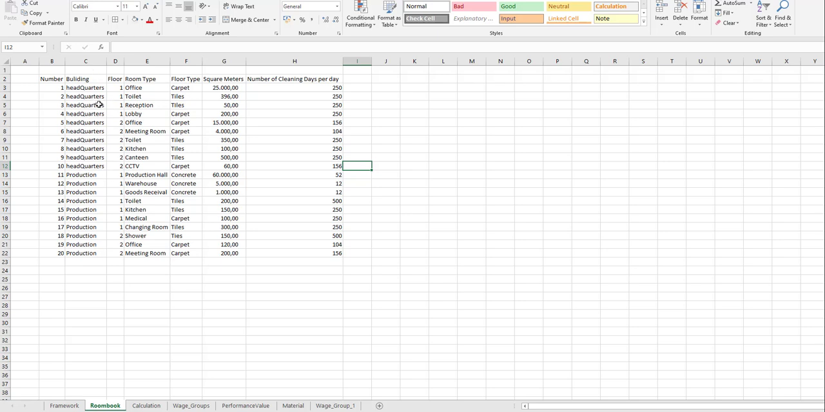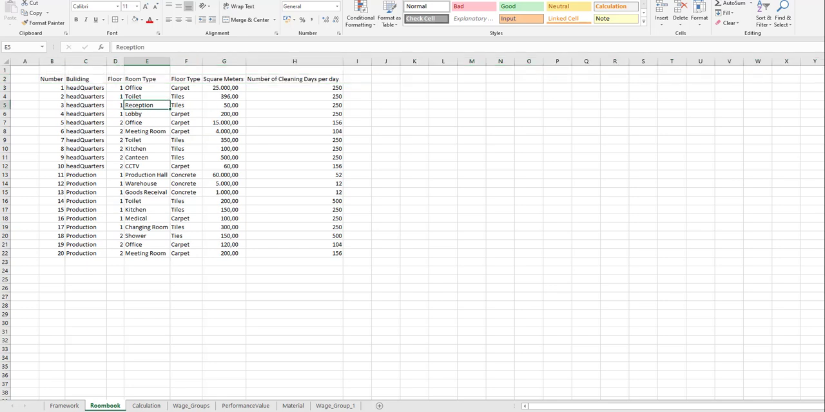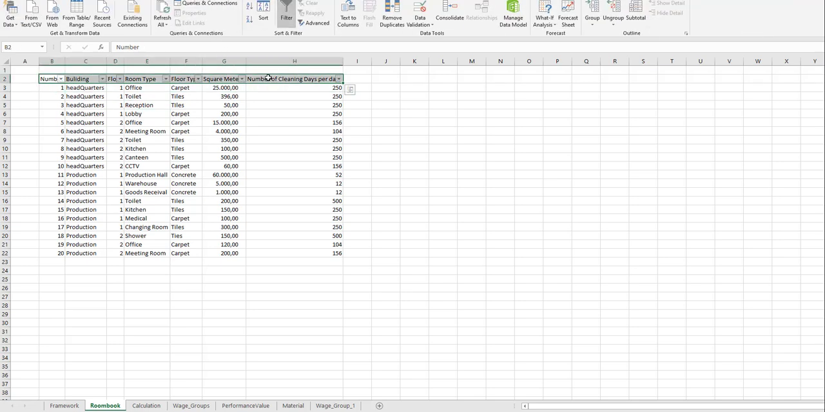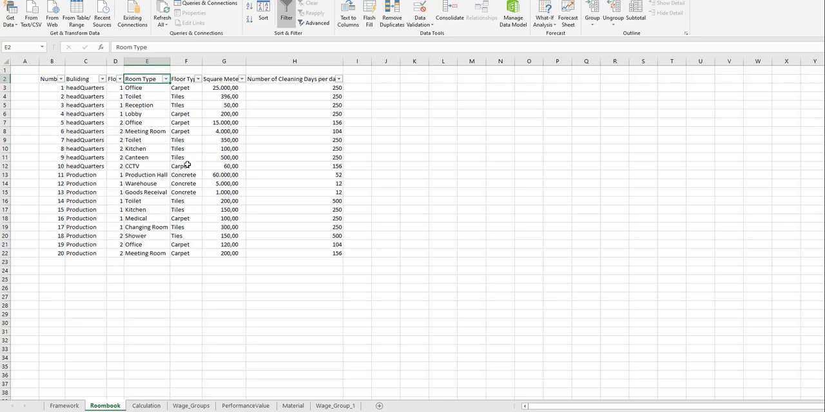It's about 2 buildings of a company, headquarters and production. Each of them has 2 floors. They have different types of room types available. I will put some filter here. You can see it here. They have canteen, CCTV, changing room, goods receival, kitchen, lobby, shower, etc.